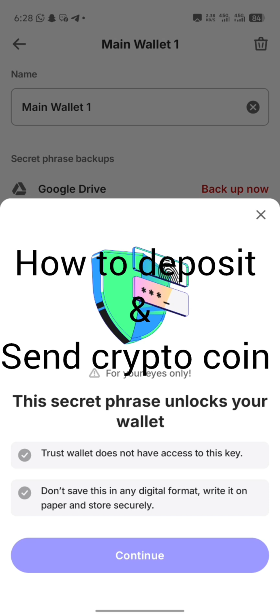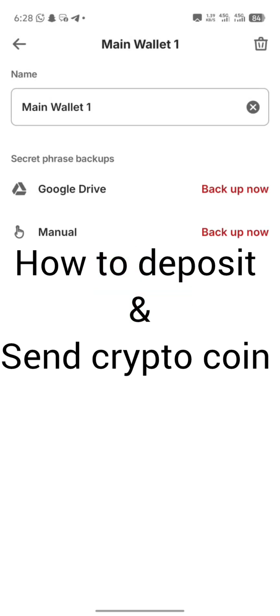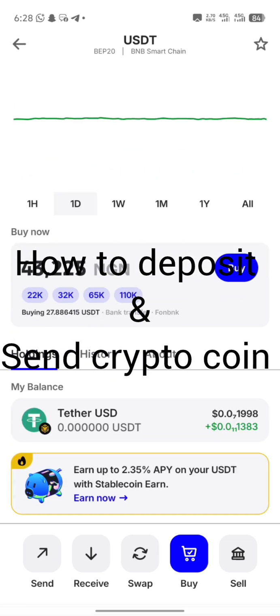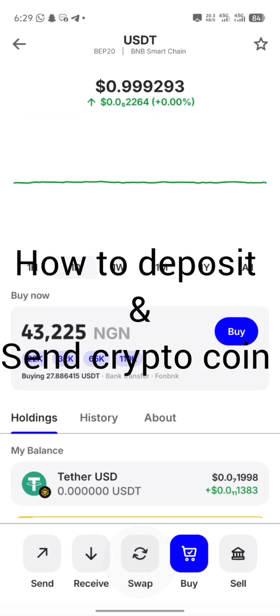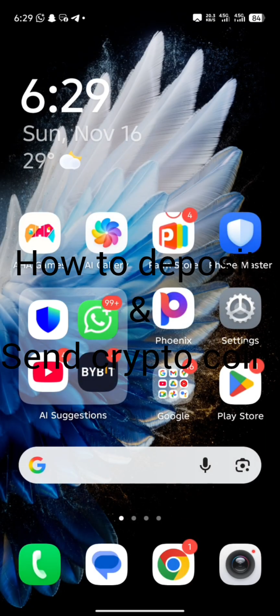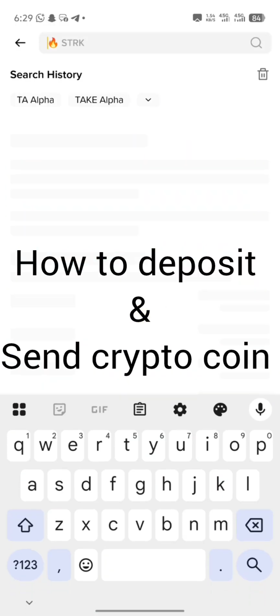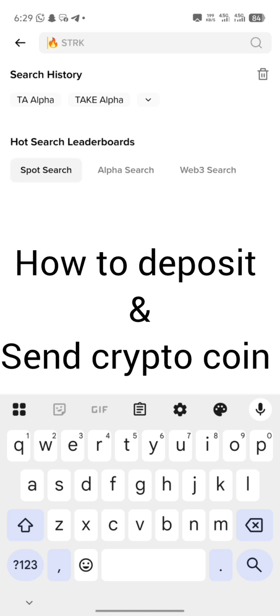After backing up the phrases, it's going to show you a wallet address. After it shows you a wallet address, you're going to copy it. The moment you copy the wallet address, you have to go to any exchange of your choice that you wish to receive the money from, like this place.